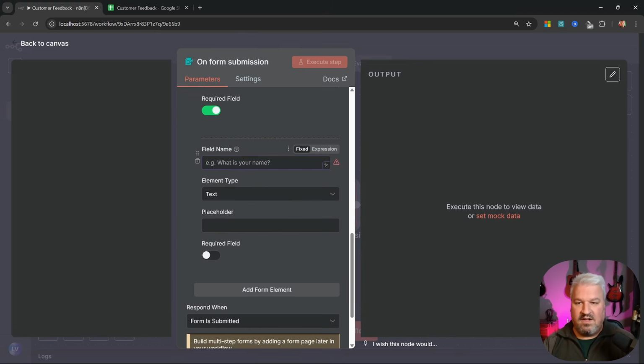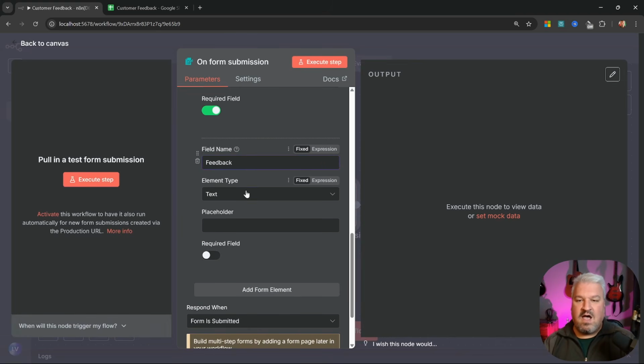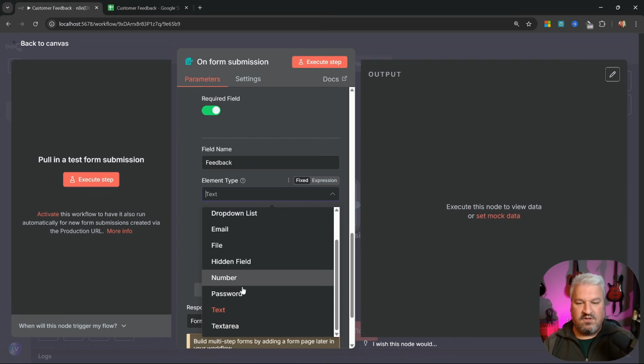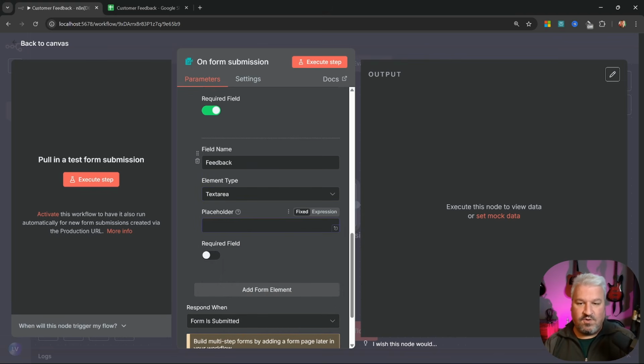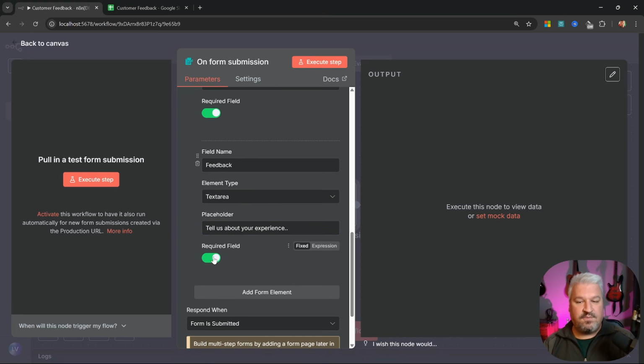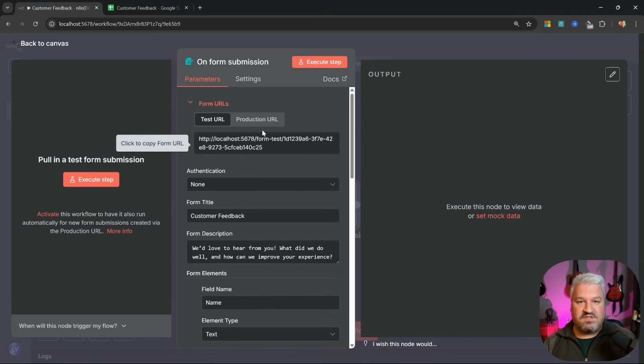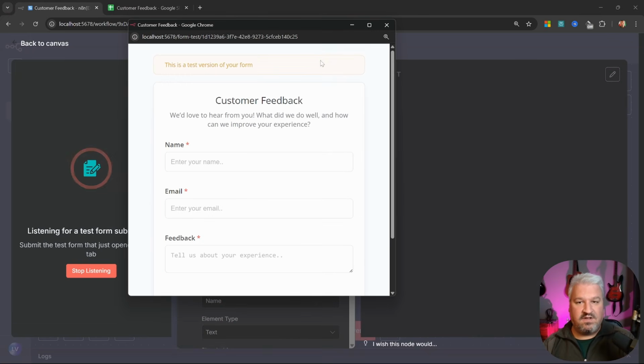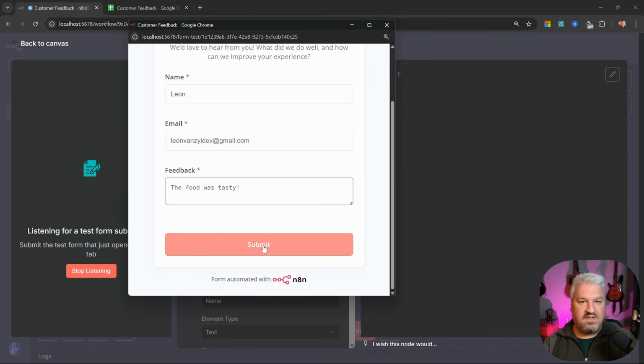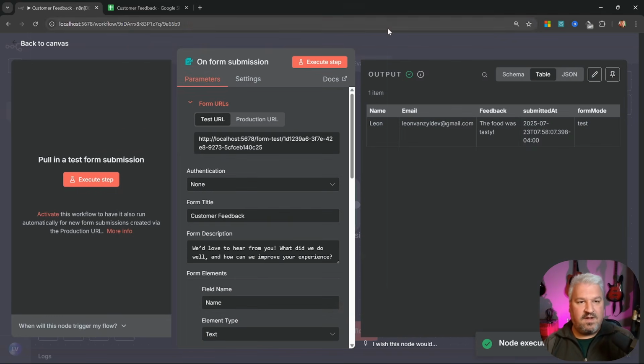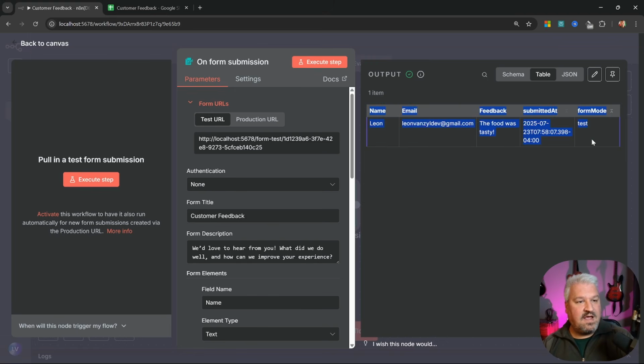Then finally, let's add a field called feedback, and for the element type, let's change this to text area, and for the placeholder, let's enter tell us about your experience. And this should also be required. Alright, that's all we have to do on this node, so let's go ahead and execute it, which brings up this form, and let's enter a name, an email address, and for the feedback, let's just say the food was tasty. Cool, let's submit this form, and now we can actually close this pop-up, and on the output we can see the values that we entered in the form.